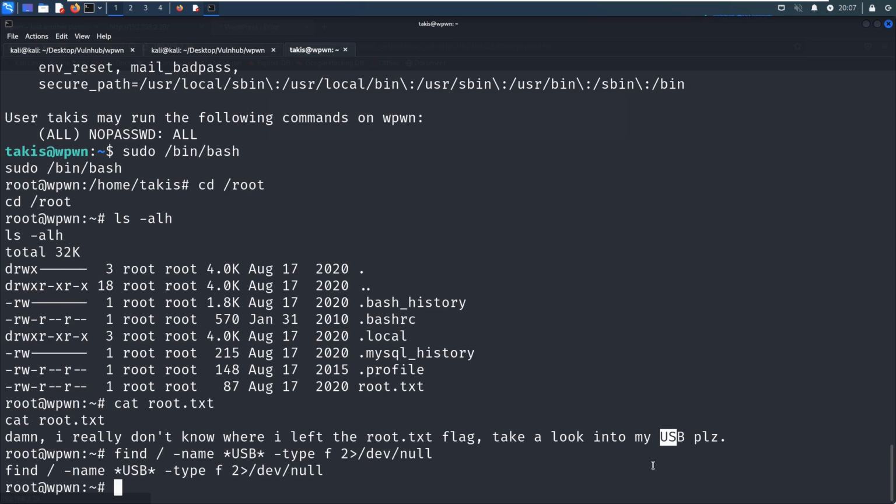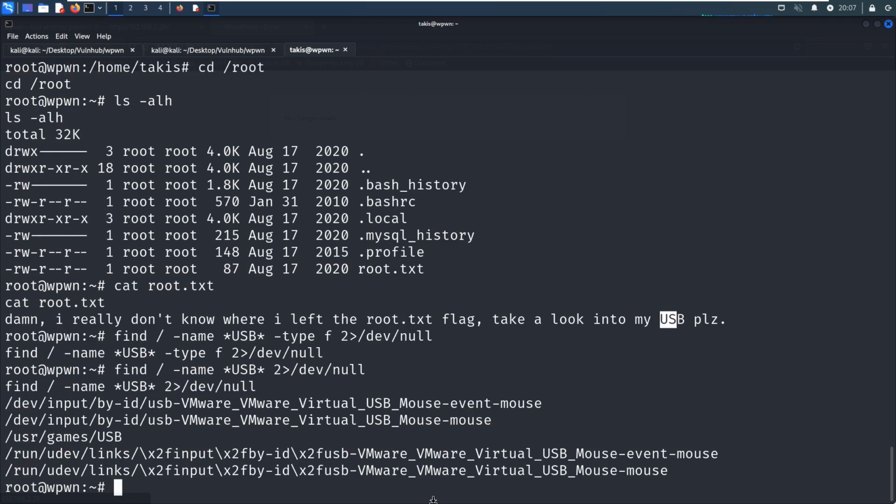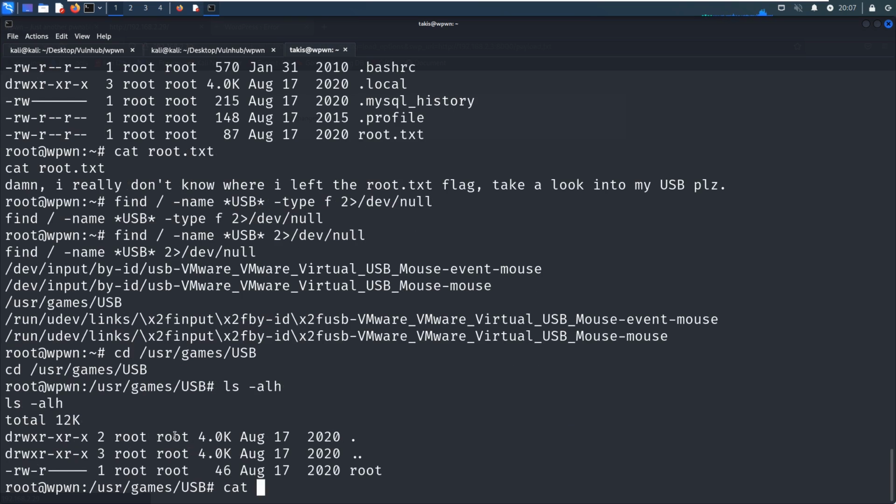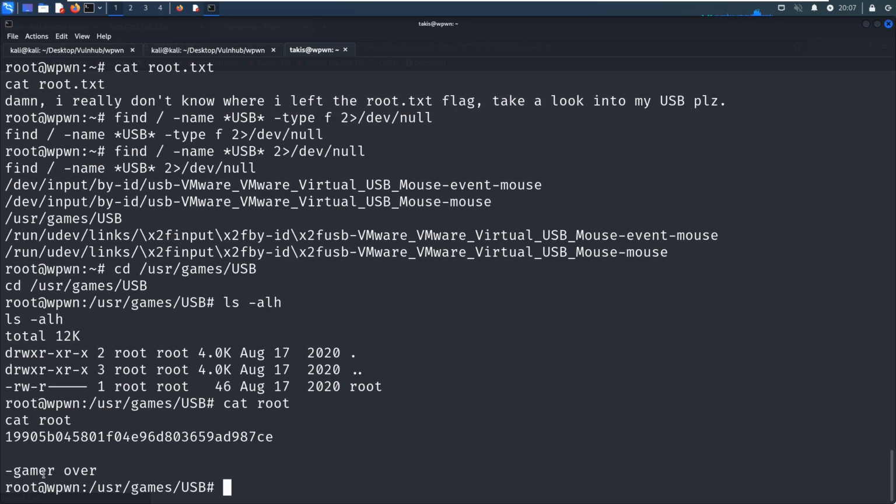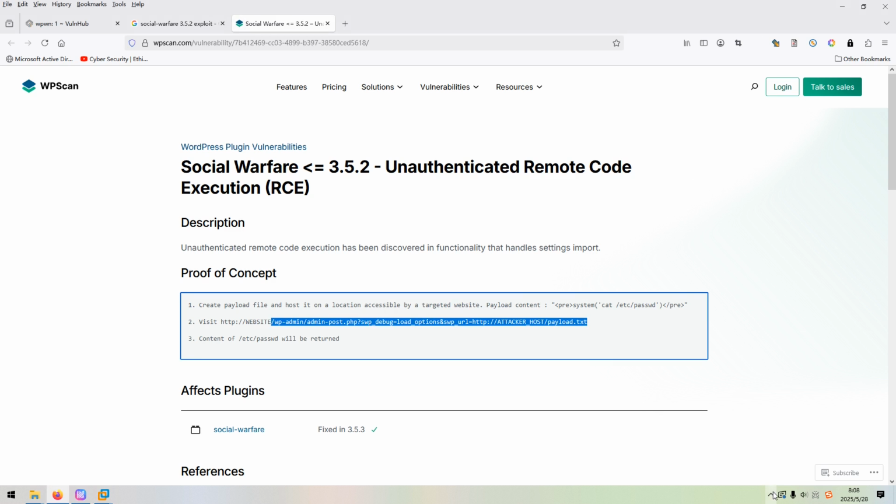Nothing here. So maybe we need to change its options. USB. We remove the type option. This time we have something back, and now we can cd to this. This should be the directory games USB, and then we can get its root flag. Okay, game over. So I think that's pretty much it. I'd like to see you next time. Bye. Have a good day, please.